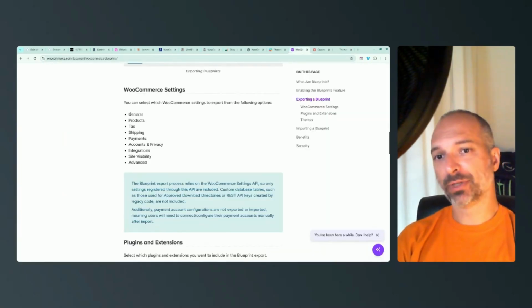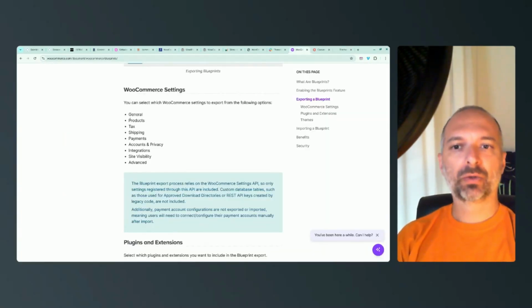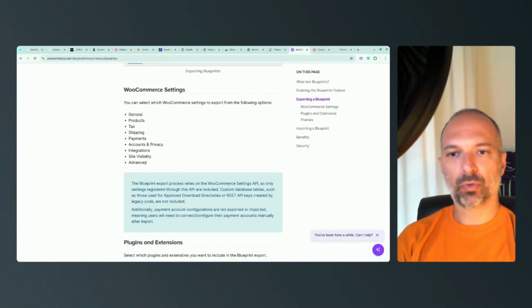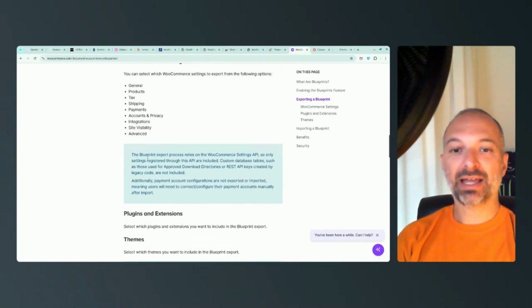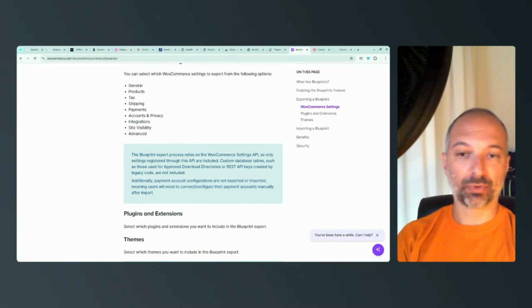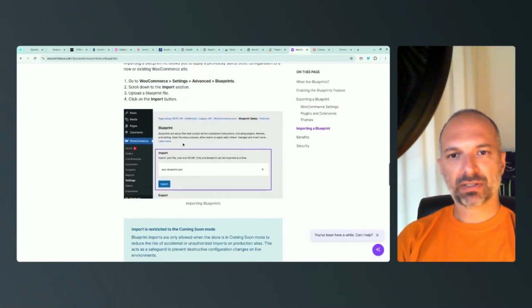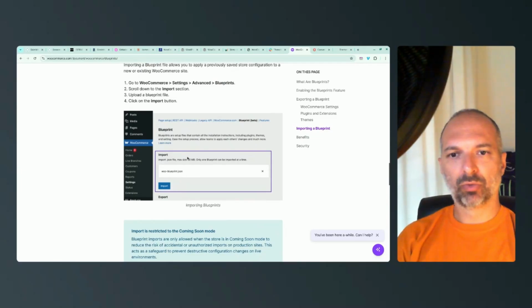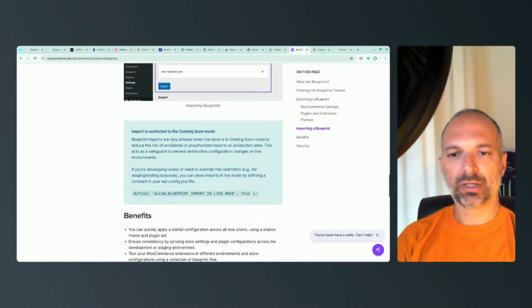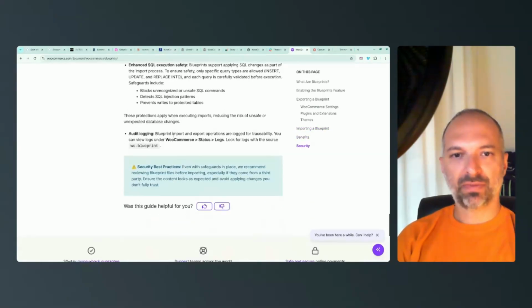Also, it would be, of course, nice if you could just say import all active plugins and import all active themes, and if you could import and export non-WordPress.org plugins and themes as well. It seems there are still some errors in regard to the blueprint import, so I'm sure that they are working on this. And other than that, blueprint import and export operations are logged for traceability. You can view logs under WooCommerce status logs.